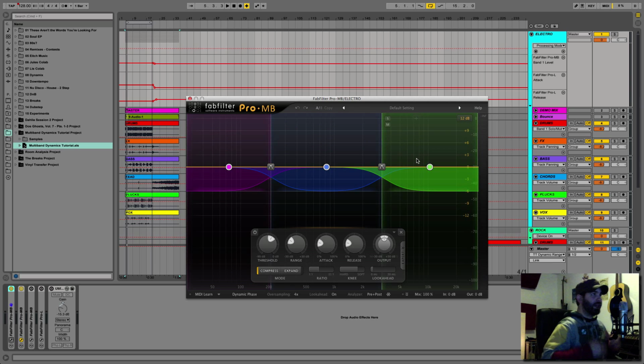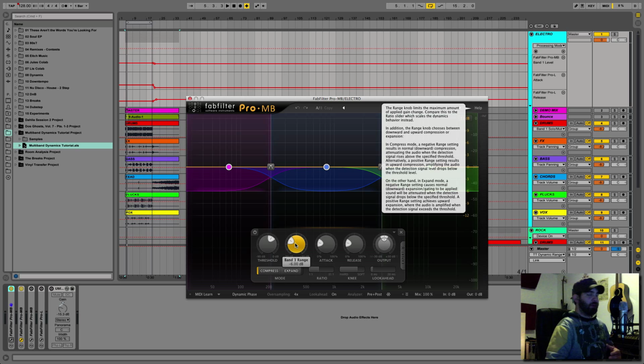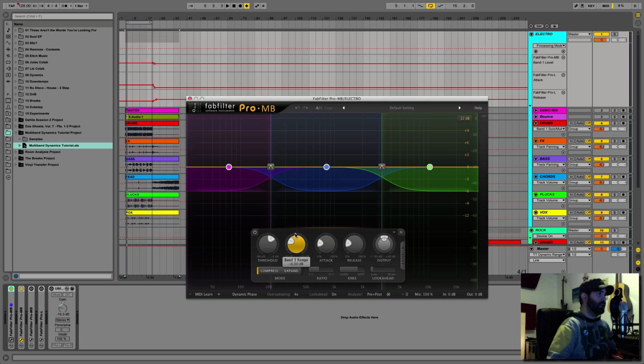Let the compression take care of just average levels. So we've got the longer attack time, medium short release time. A range of 6 dB, that means we're not going to apply any more than 6 dB of gain reduction. Threshold to taste, obviously. Again, a nice soft knee, and that's pretty much that. So let's just take a listen.